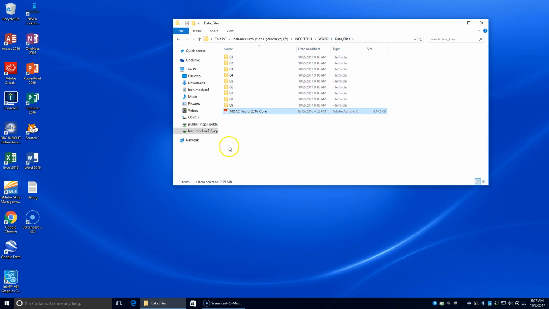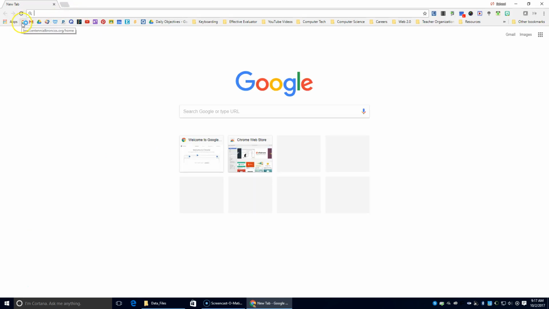Okay, now I also have my textbook right here. This is my textbook. You can also find your textbook in Schoology. Let me get to Schoology here.